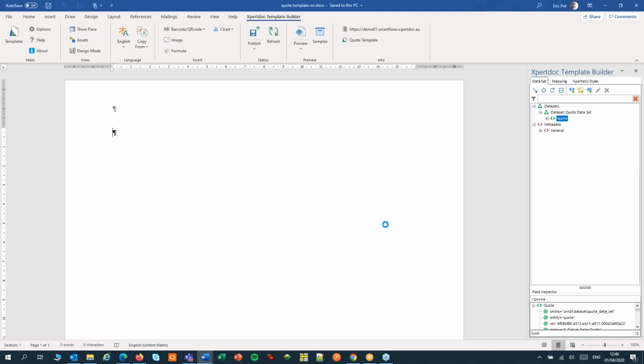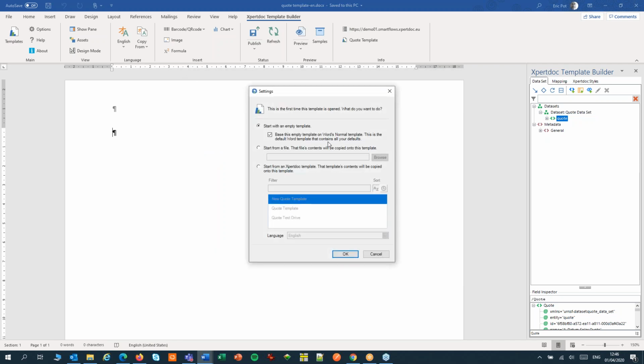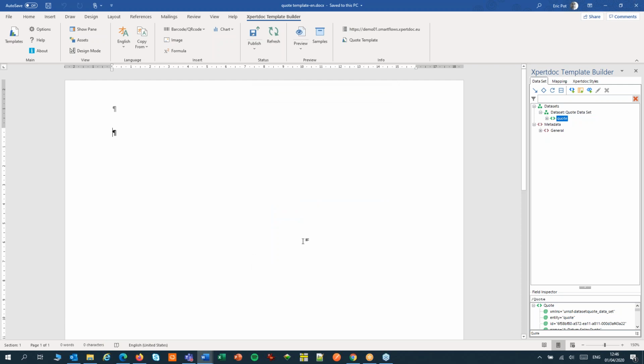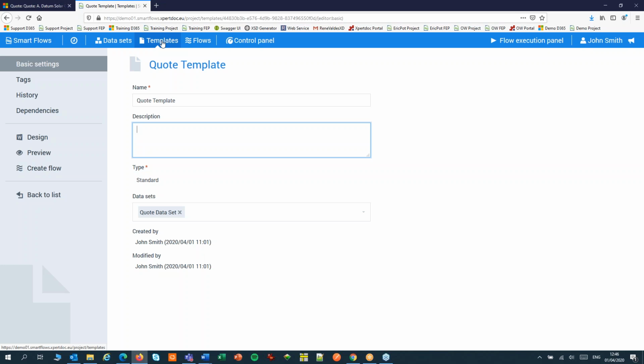When you open a template for the first time, you will get a dialog asking you to start with an empty template, with an existing Word document, or to start from an existing template. Here, I'll just start with an empty template. Another way to open your templates is from the project console, and from the template section, just hit the design button on your template, and this will download the template to your hard disk. However, this will not give you the option to start with an existing document or template.